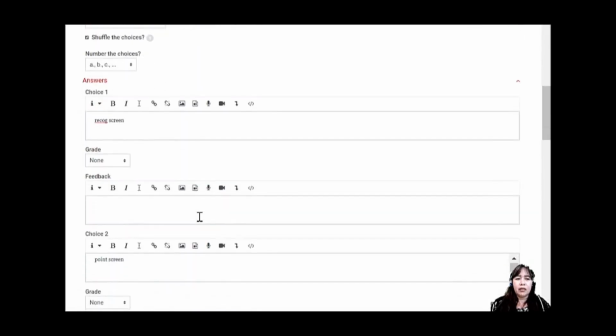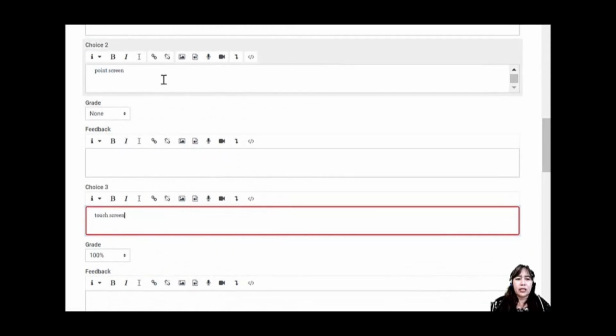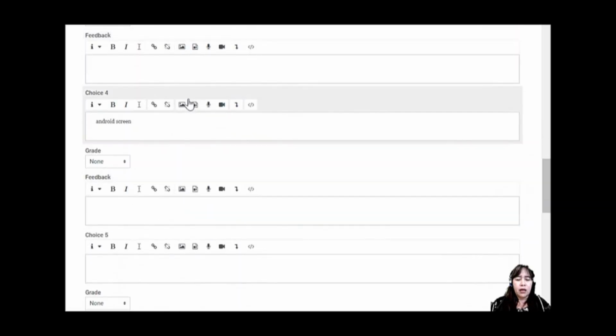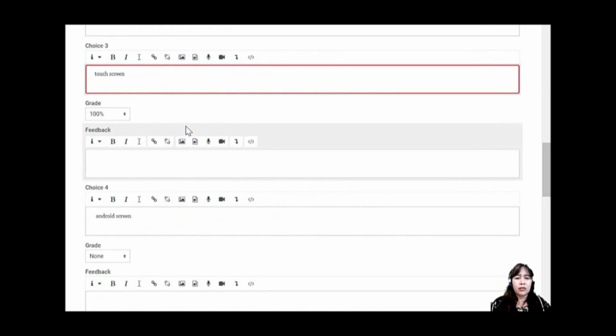So for example, your question is which one is purple, and then under choices, you specify different shapes with different colors. So instead of typing in text, you can just insert or edit an image. You can also choose audio or video file. You can use recorded audio. You can also include video. So you might want to try that out yourselves.